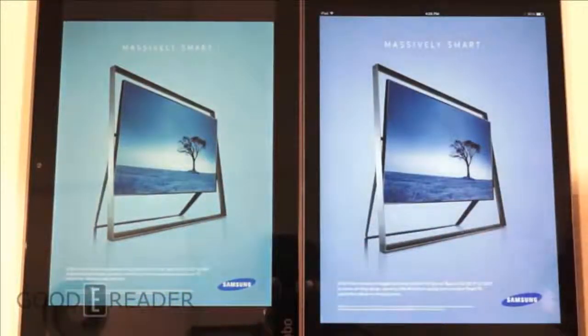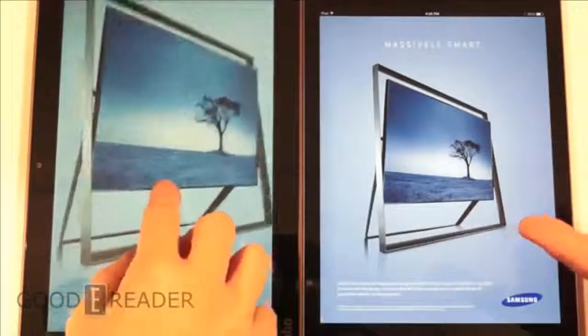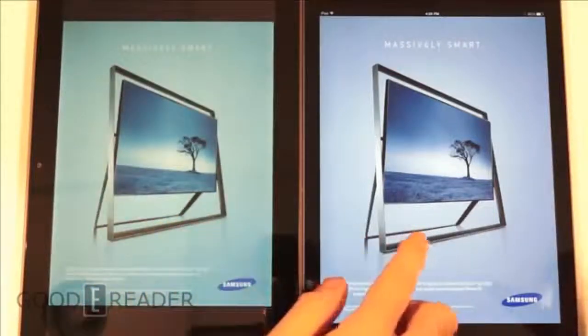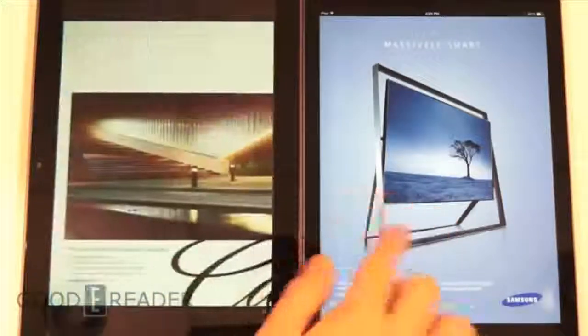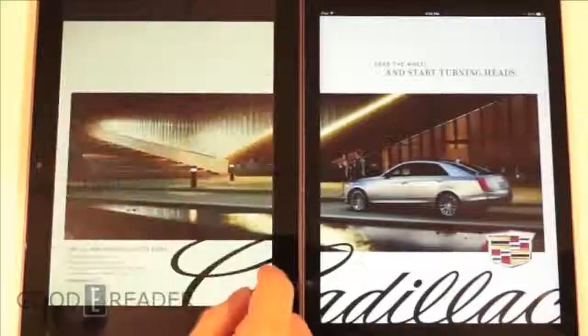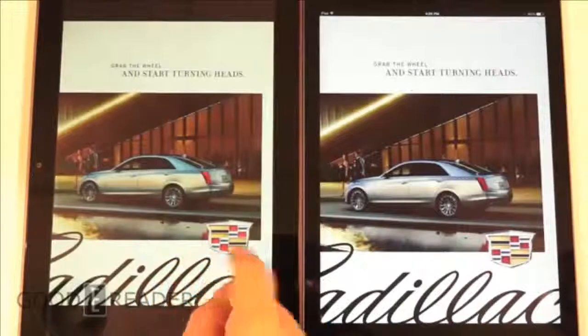So what we did here is we purchased the magazine from the iBook store. That's what you're looking at here. And the other magazine on the Kobo Arc10 is a magazine that we purchased from Kobo. Right. A lot of yellows in all these images we're looking at.